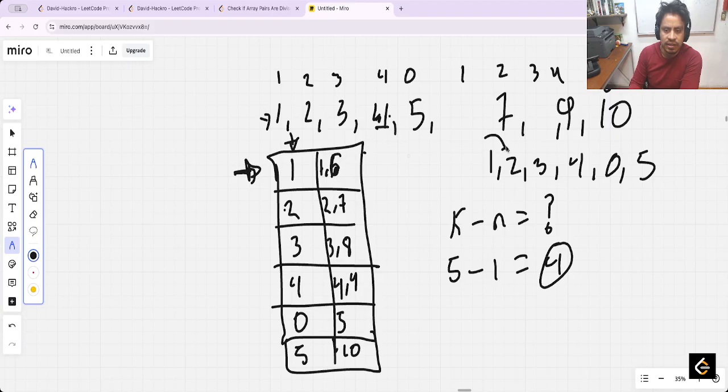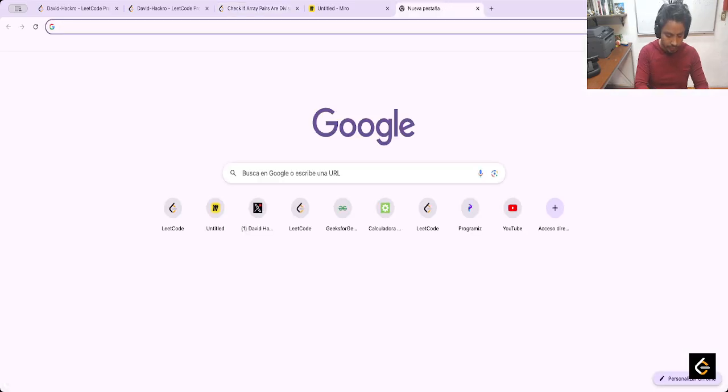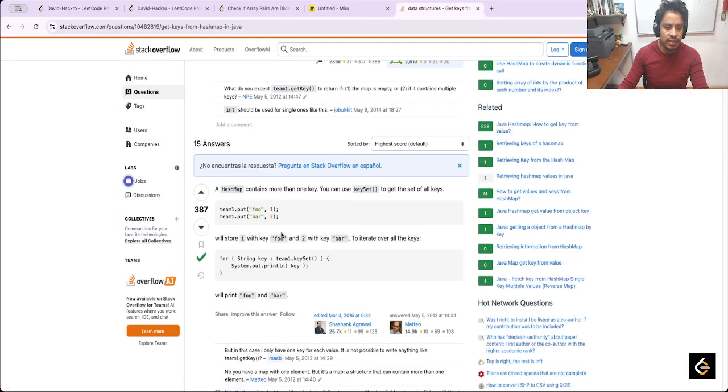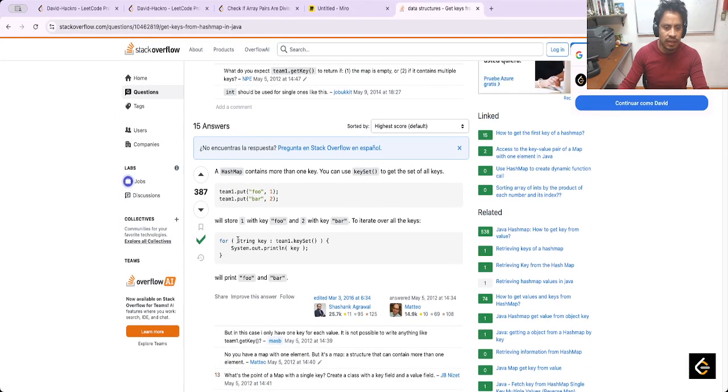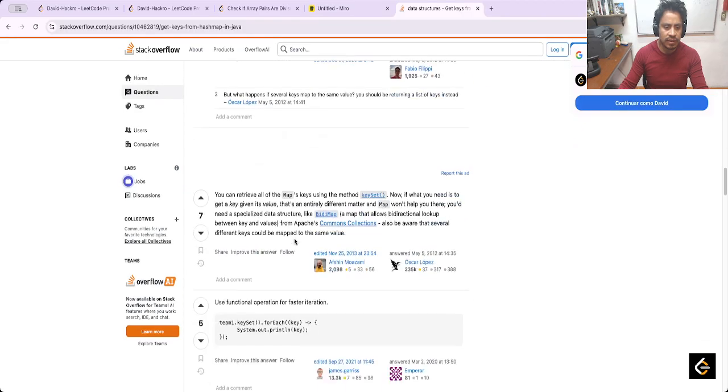Now the next one is the 2. The 2 is contained here. It should be. I think I need to get the keys. For this, to get the keys of a map in Java, it is key set. But what does this return? I only want the keys.